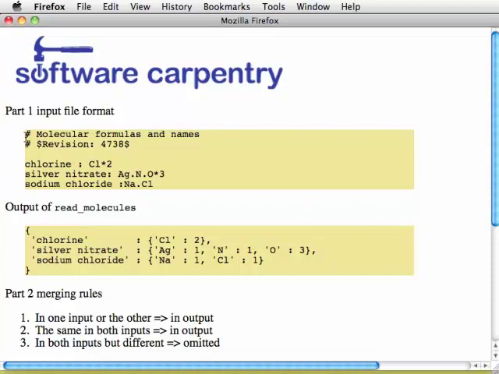For part one, we have an input file shaped like this that has comment lines, blank lines, names of molecules separated by colons from their formulas. The formulas are atom, star, count, and there might be several with a dot. If there's no count, we assume one. We want to read in a file like that and produce a dictionary whose keys are the names of the molecules and whose values are dictionaries showing us how many atoms of each kind there are in the molecule.